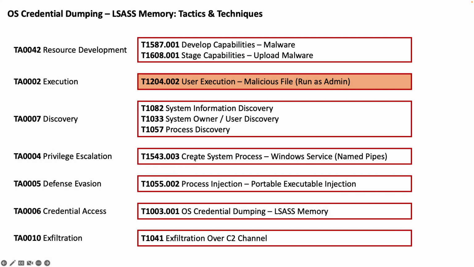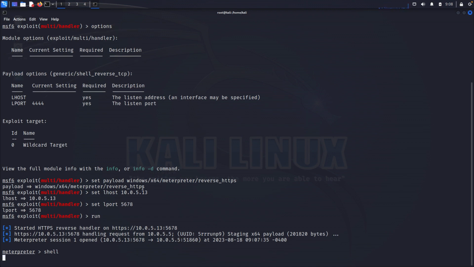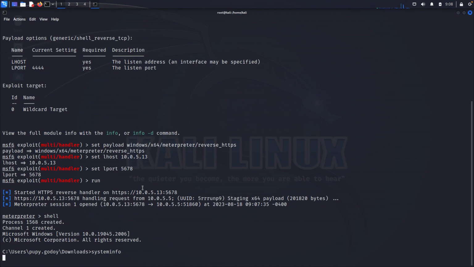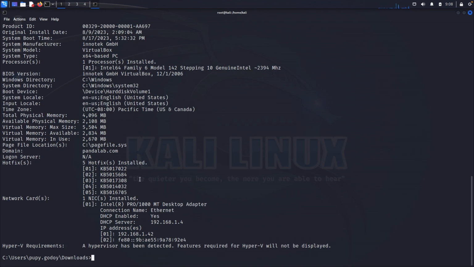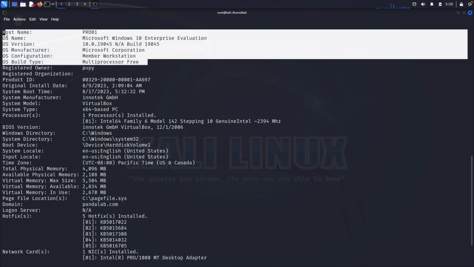So now that we got initial access to our victim machine, we can start the discovery phase of our plan. Let's start by opening a shell on the victim's machine, and let's run systeminfo to get context about the device. So you can see the information about the operating system.